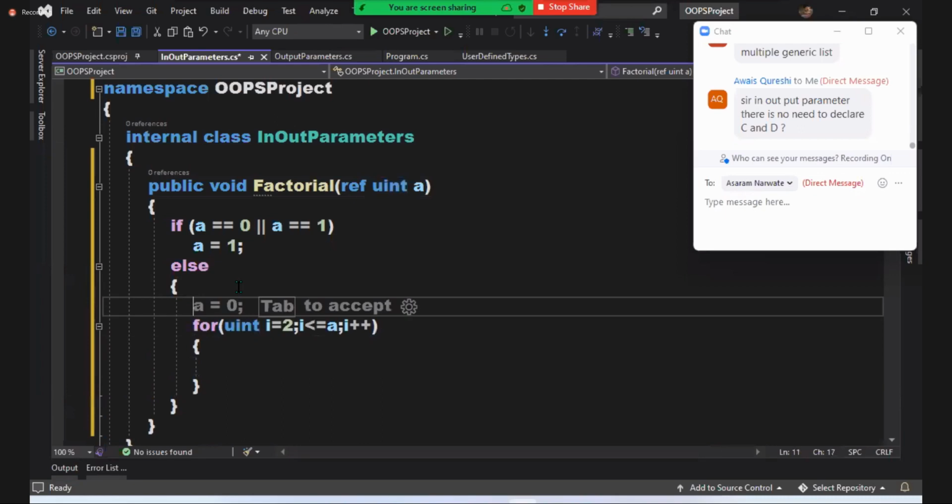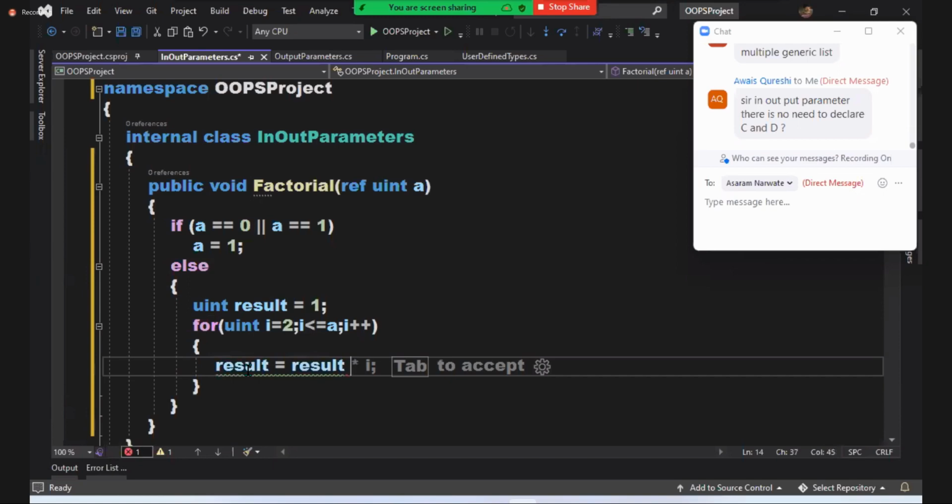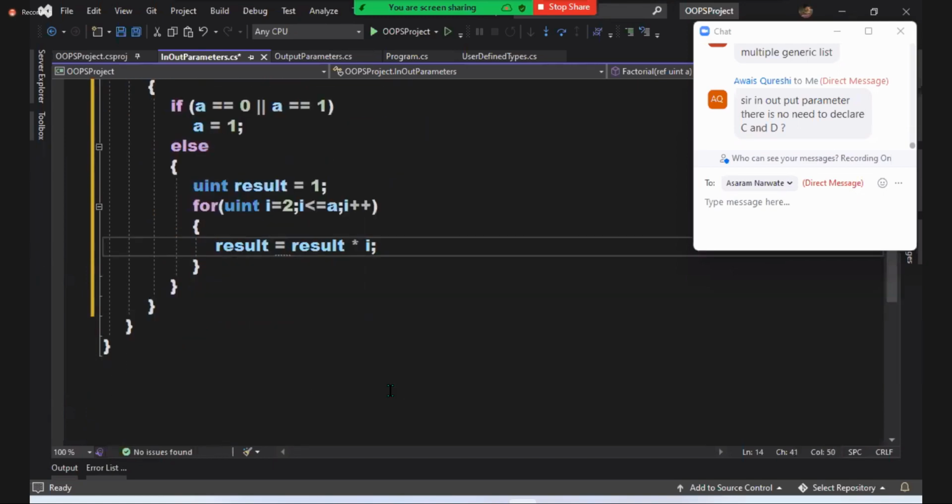Okay, let's do it. All of you observe. Here, I'm declaring one variable, result. What is the value? 1. Now here I'm writing result equals result into i. Tell me guys, what is the initial value of result? 1. Suppose a value is 5.